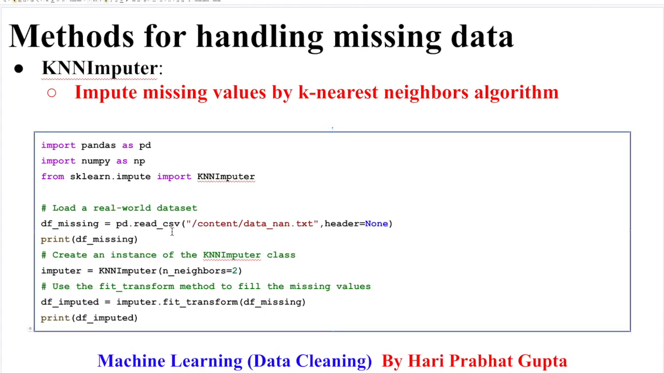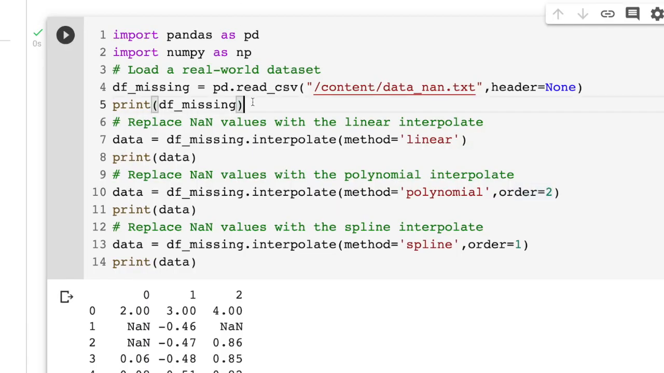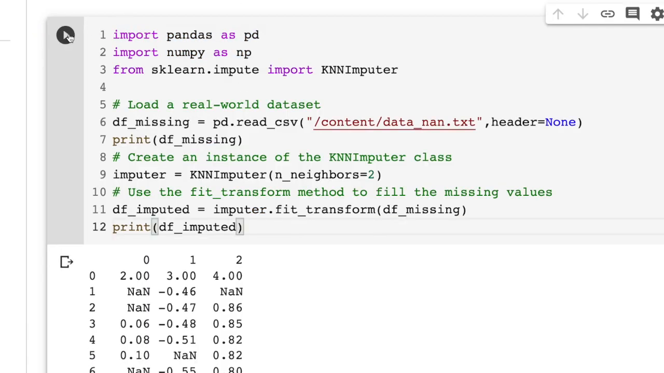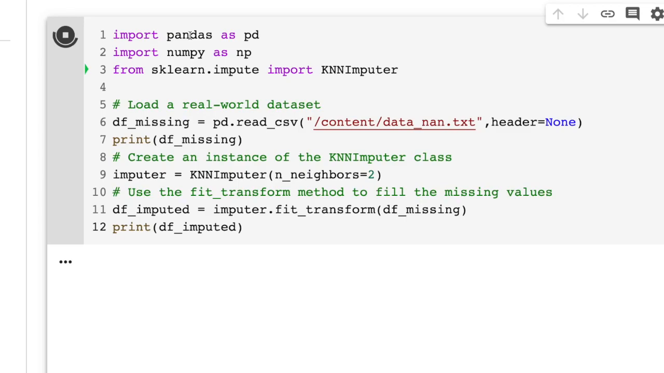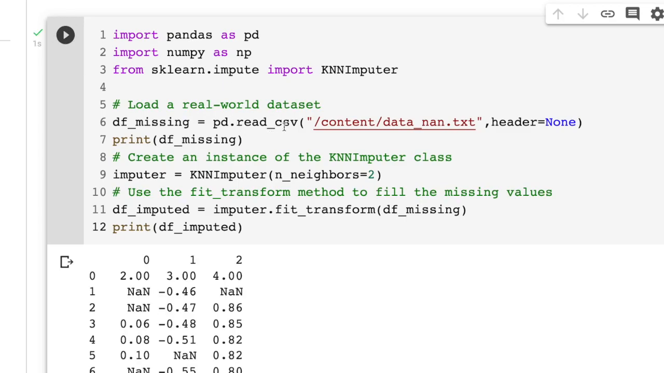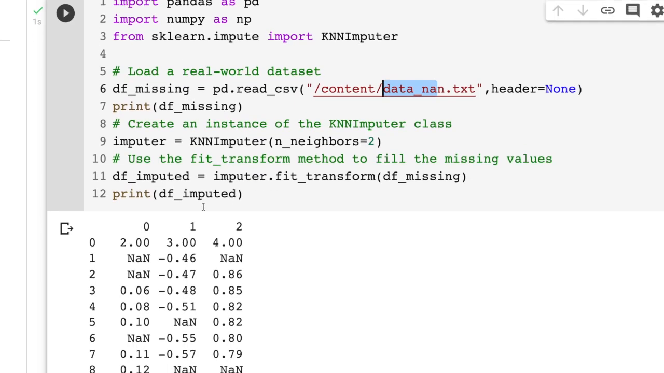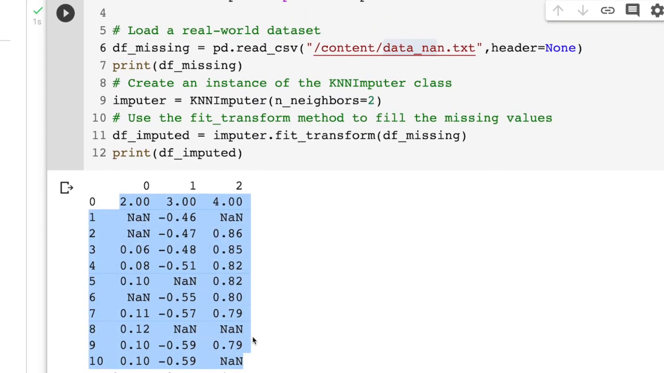So let me copy this one from the previous one, and we try to run it. Here is the pandas library for file handling, working on the file, numpy for numeric analysis, and here we use the k nearest neighbor. So we need to import the sklearn library for machine learning and deep learning programming. In the sklearn library, there is the k nearest neighbor imputer. Read the data set. This data set has null values, and if you print this, you can see that yes, some null values are there.